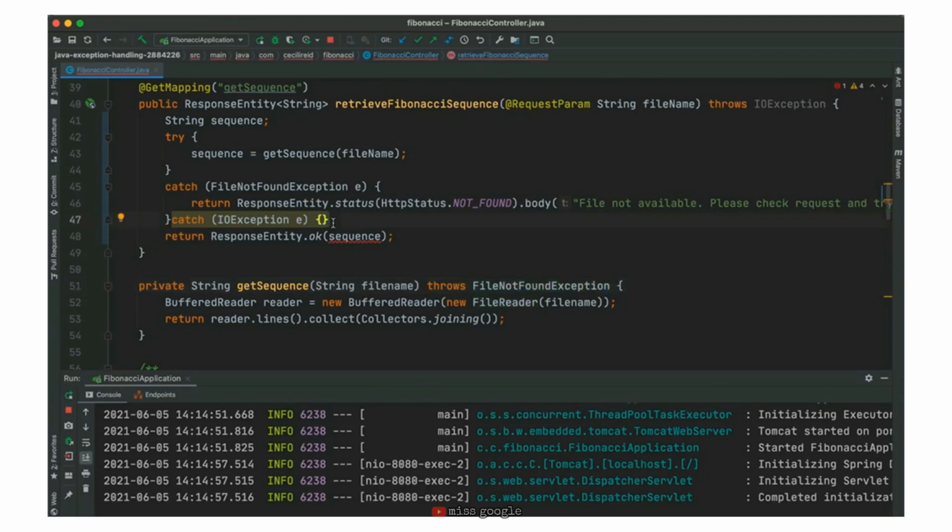We now have an understanding of how to try a piece of code and catch an exception. We also know how to chain catch clauses and keep in mind the exceptions and their subclasses and the order in which we catch them.